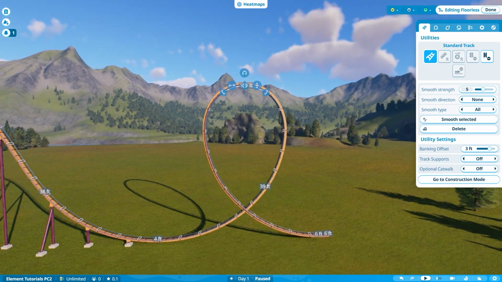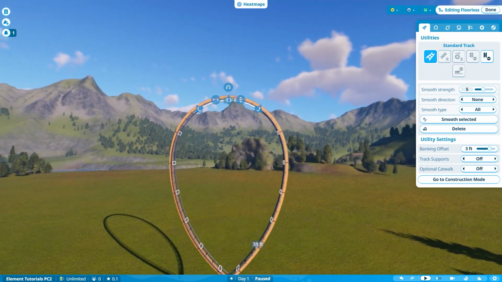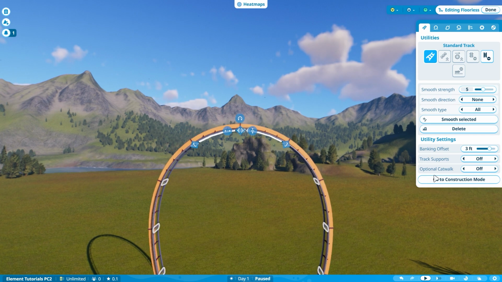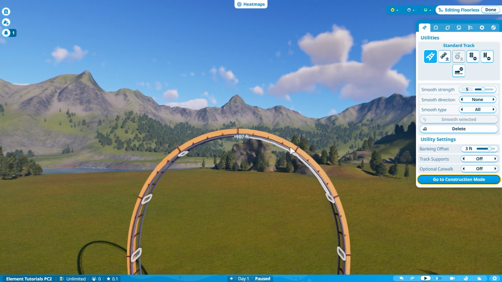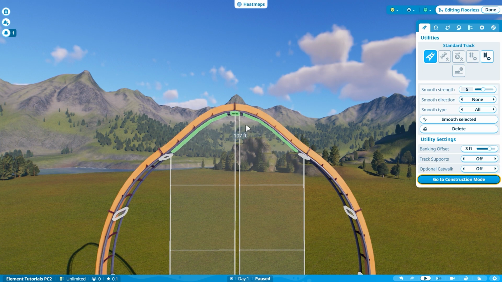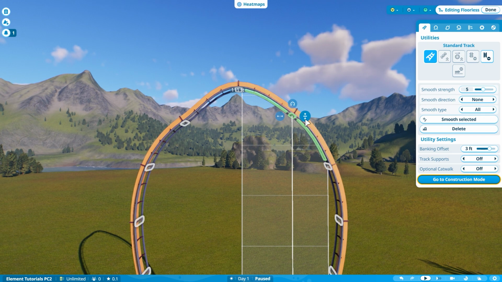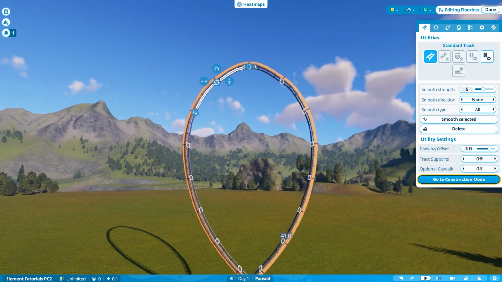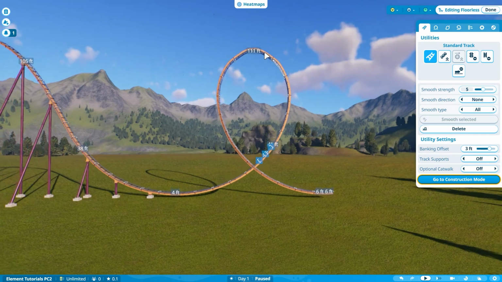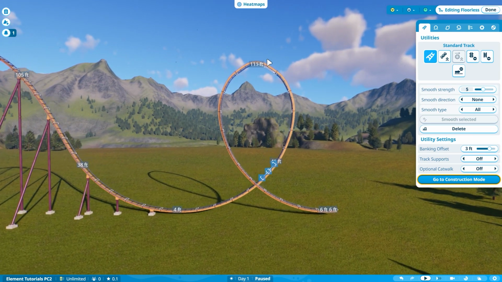So I've noticed that this loop sort of bottoms out at the top a little bit. So first of all, you're going to have to go to edit mode now, and then pick this point and just pull it up. And you want to really exaggerate the shape so that we get a really nice clothoid shape. It might look lumpy, but when we smooth it, it will be far from.